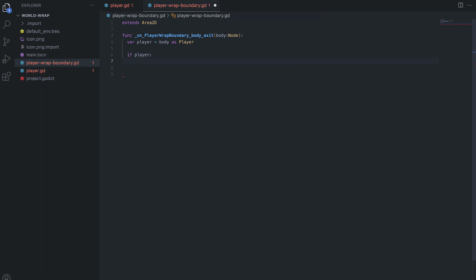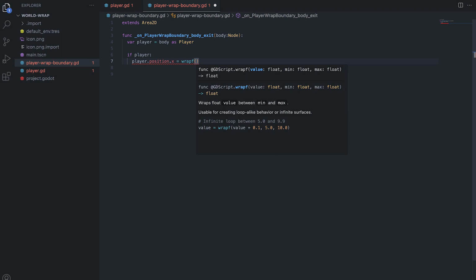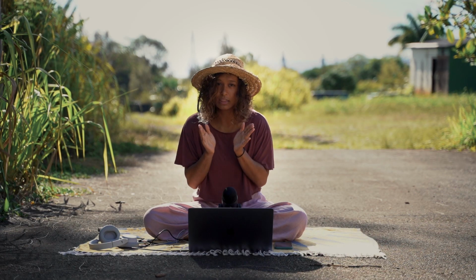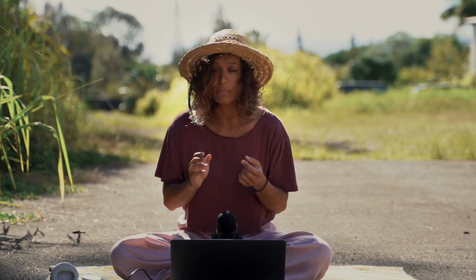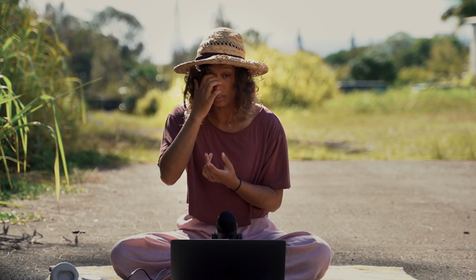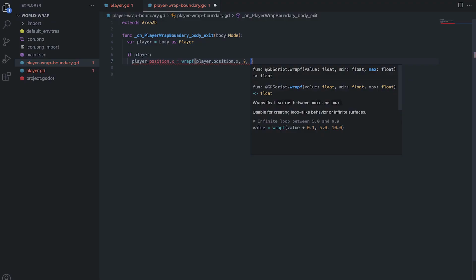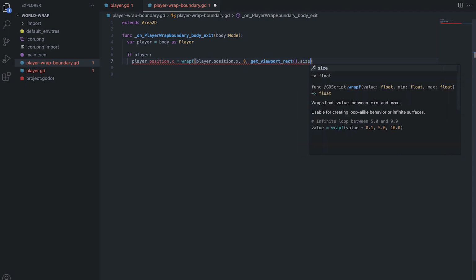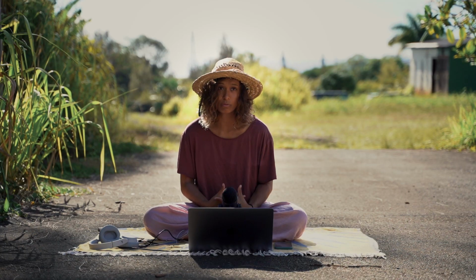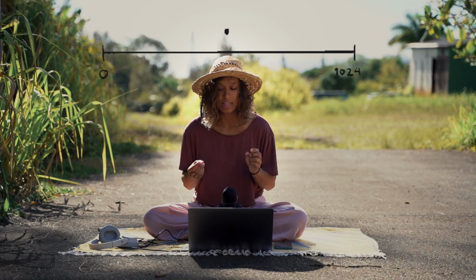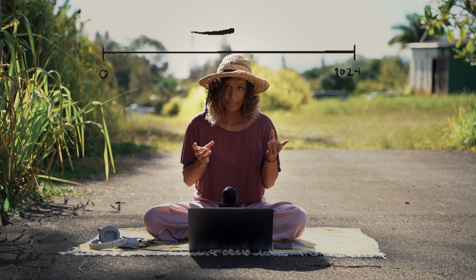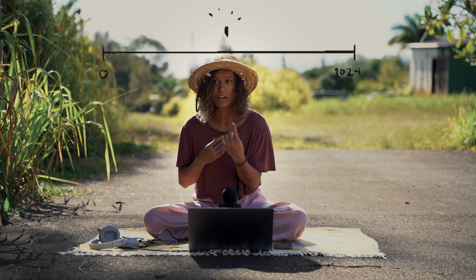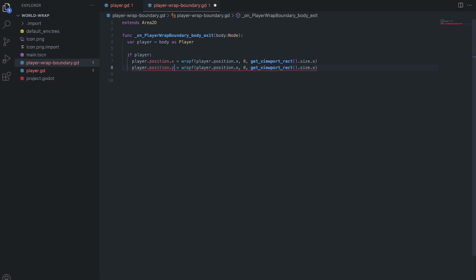If the body is the player, then we're going to want to wrap the position. We'll start with the X position. Now, to wrap the position basically means to constrain the position, which in our case is going to be in between 0 and the width of our window, which is 1024. We don't have to hard code that though. We can get that as a variable by using getViewportRect.size.x. If the value that we want to wrap is outside of the range that we give it, then this function will wrap that value around so that it stays in the bounds. Cool. We'll do that same thing for the Y value.